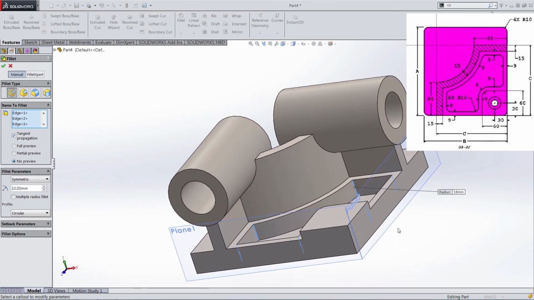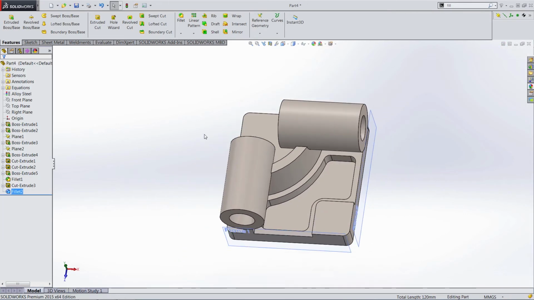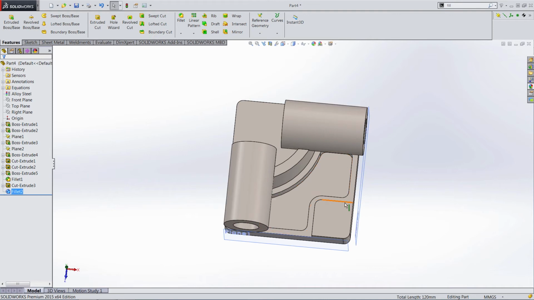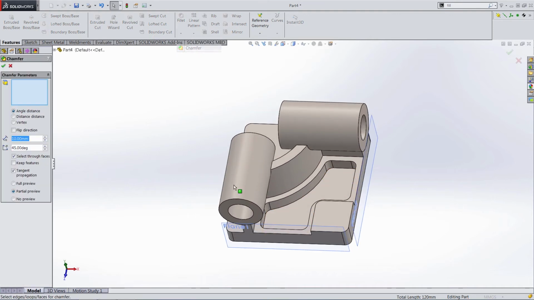We have also this edge here and all of its friends. We want connected to 3 edges, so that's just the outer 4. And that should give us everything we need. So that's a 10 mil fillet here, here, here, and this corner, and then all the corners of this inside pocket. And finally, let's add some chamfers.